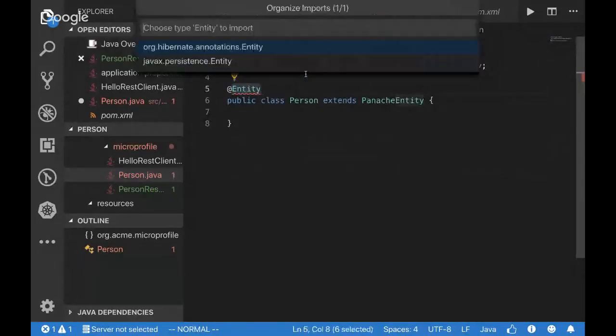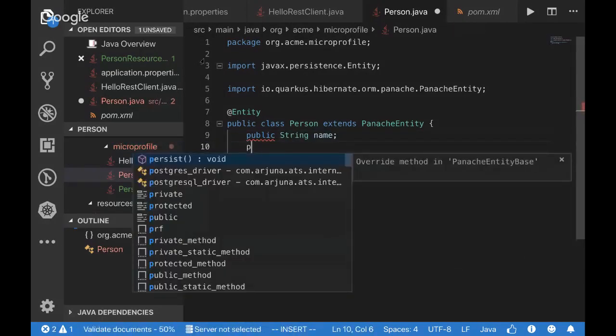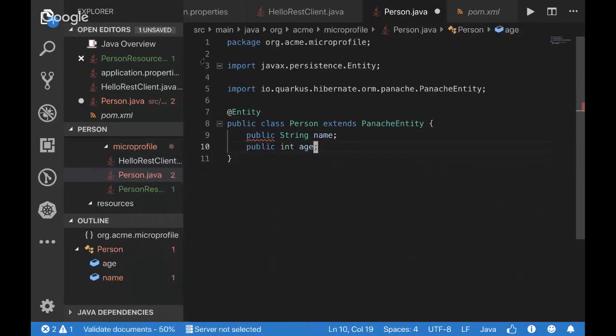And we are going to import the JPA entity. All right, now I get some really nice things with Panache. Typically, you would have to create private fields with getters and setters, but with Panache, you can just make them public fields. So we're going to say public String name and public int age, right? And I can annotate these with JPA annotations like at column, I can put in Hibernate validator constraints and so on. In the interest of time, I am not going to do that. But at this point, this is basically a JPA entity.